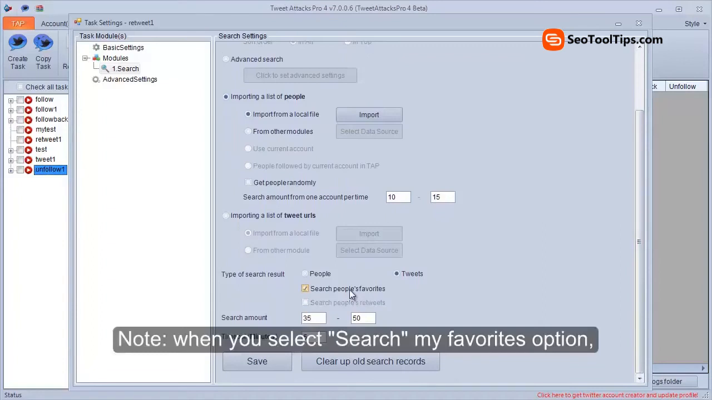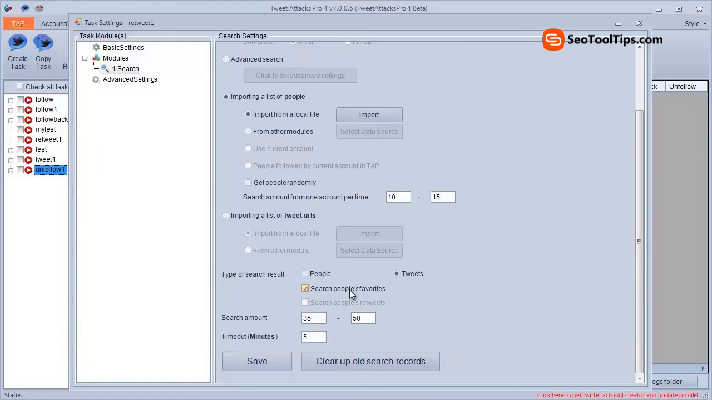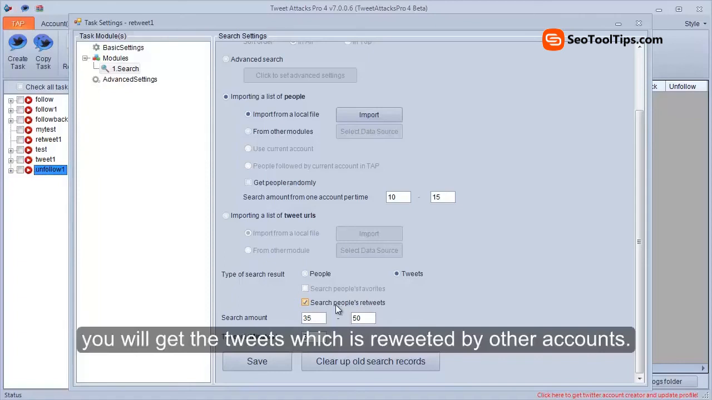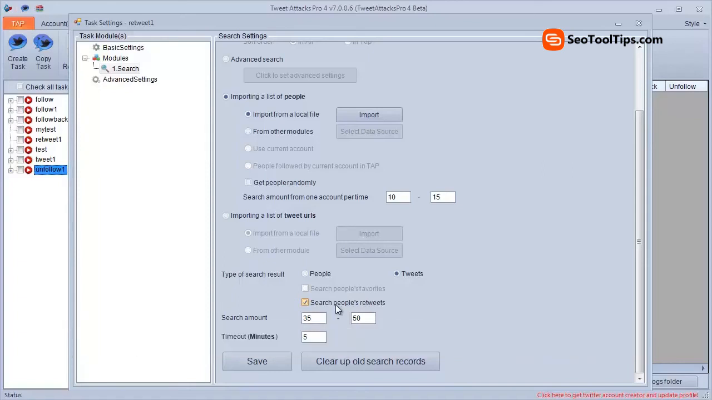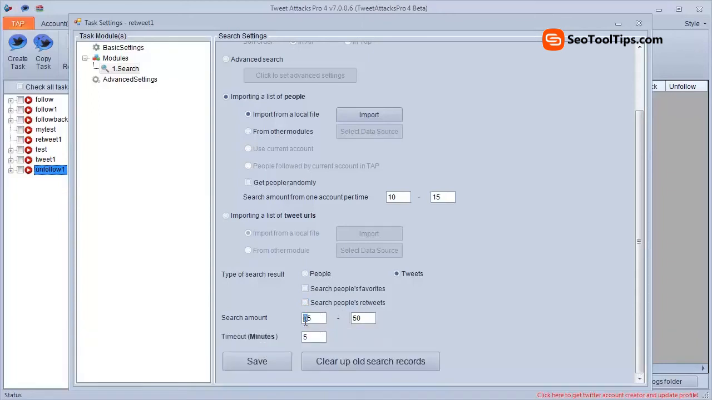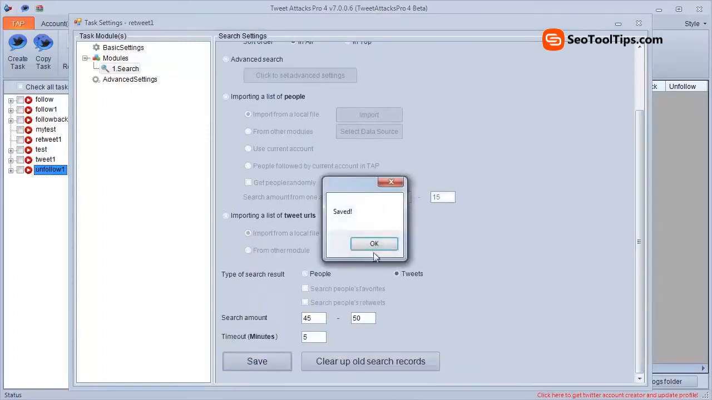When you select Search My Favorites option, you will get the tweets which are favorited by other accounts. And when you select Search My Retweets option, you will get the tweets which are retweeted by other accounts. Then, set the number of results that need to be searched and the timeout period. After finishing all, click Save.